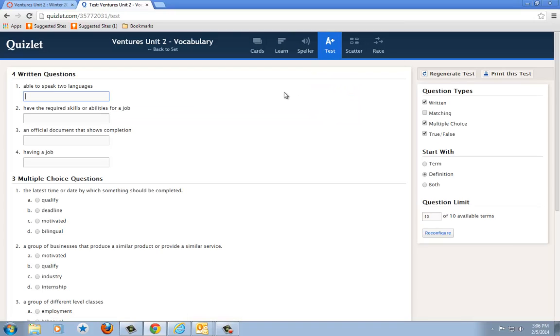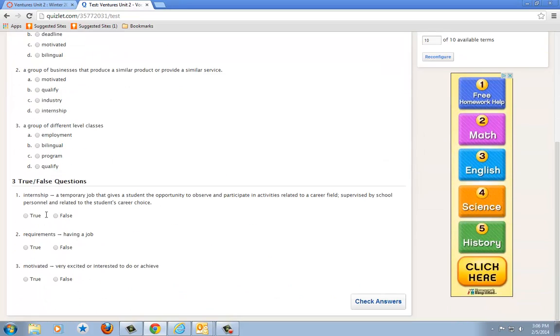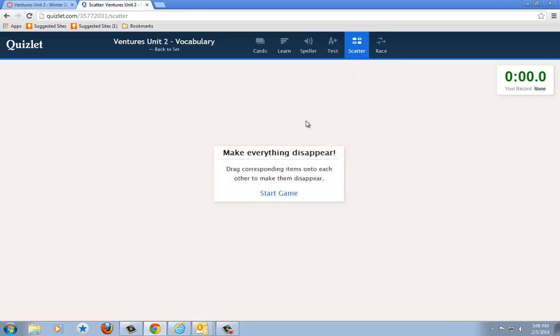The next one is a test. You have the definitions, you write the word, you choose the correct word, and then choose true or false. The last two, scatter and race, are games. Scatter will have the words and the definitions, and you need to put them together. You'll click on the word or the definition and move them together.